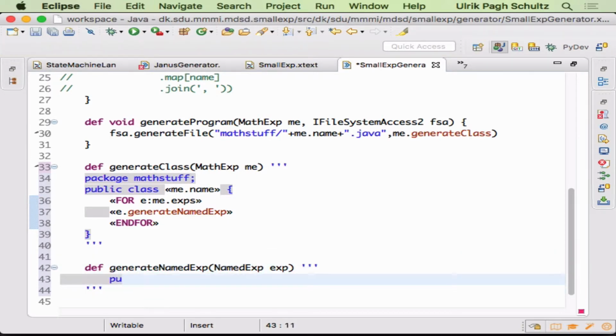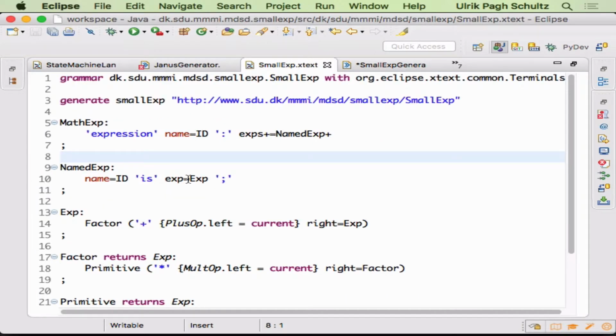So then we want public static final, and this is going to be an integer expression, int, and then the name of the expression. So that's going to be x.name. I think it has a name. Yeah.